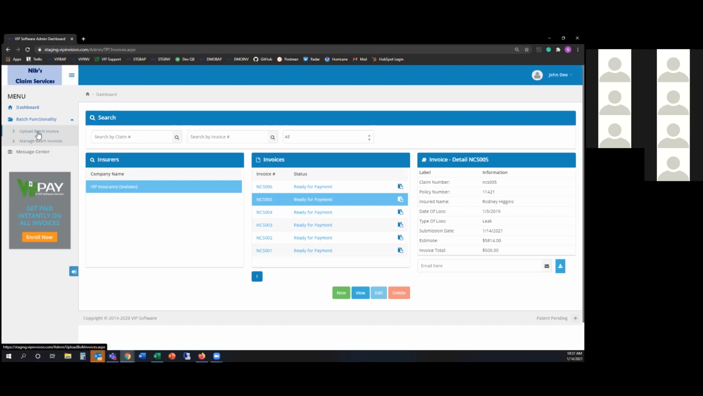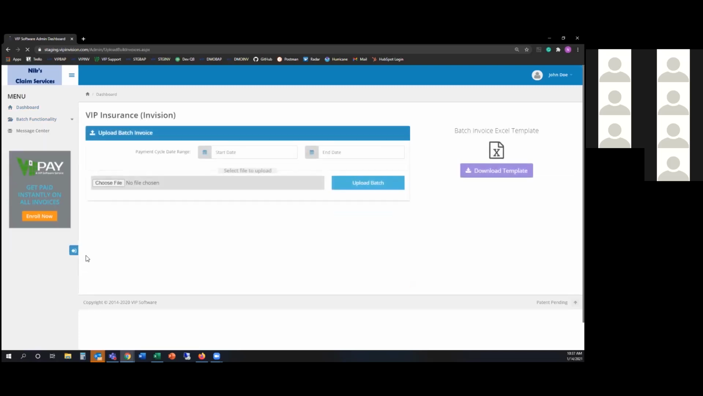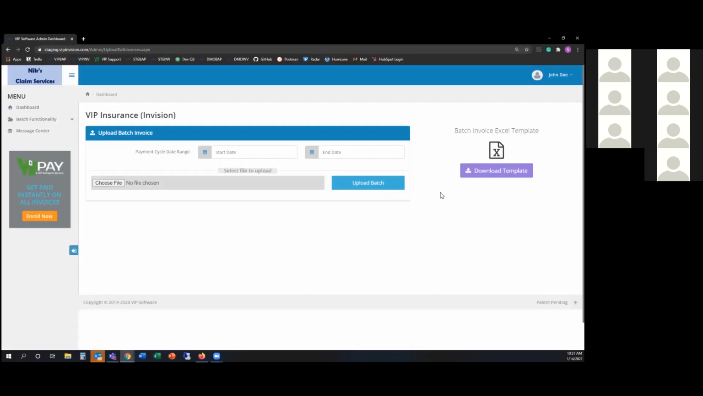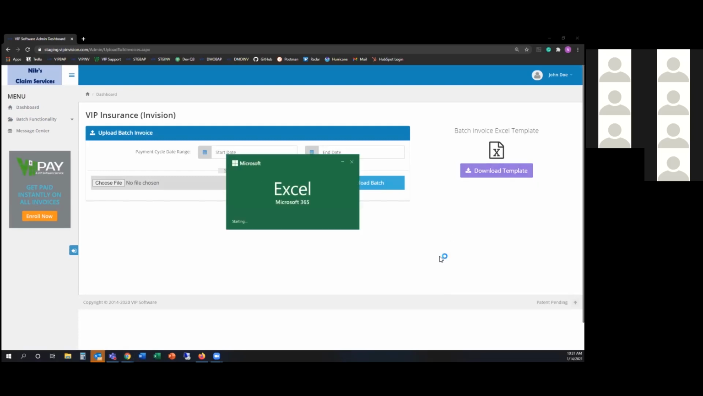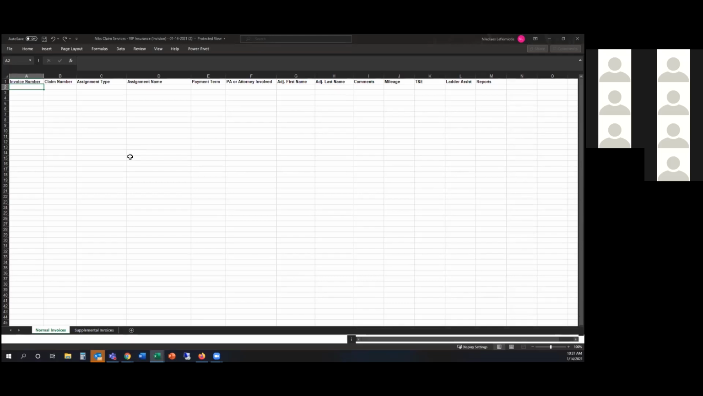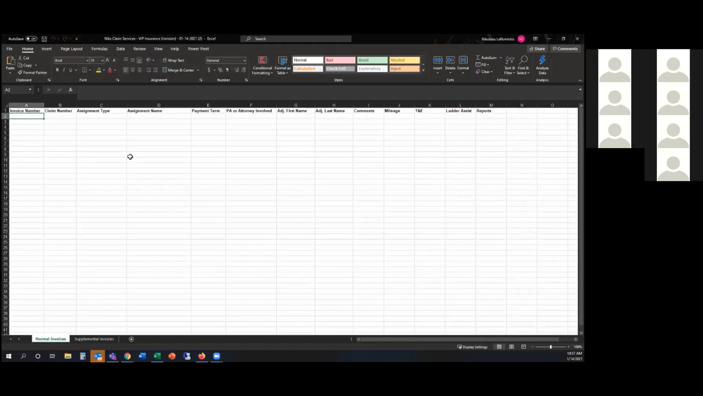So by clicking on the Upload Batch Invoice tab, we'll be taken to an interface that allows us to submit a batch. But before we do that, we actually have to download that batch and populate it. So the first thing that we can do is go ahead and click on the download template. And that's just going to download that Excel file directly to our device, as you can see is happening now. And from there, we'll enable editing and we'll start to populate this information.